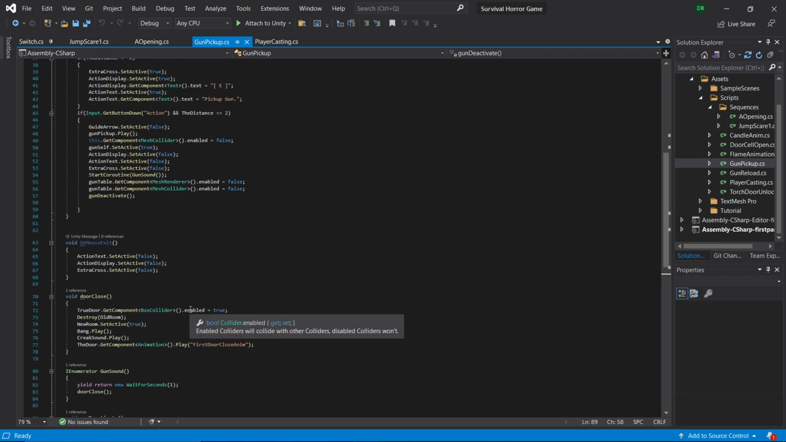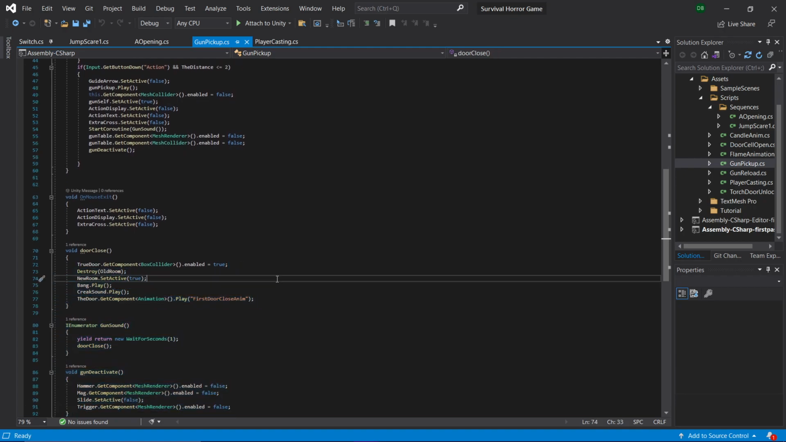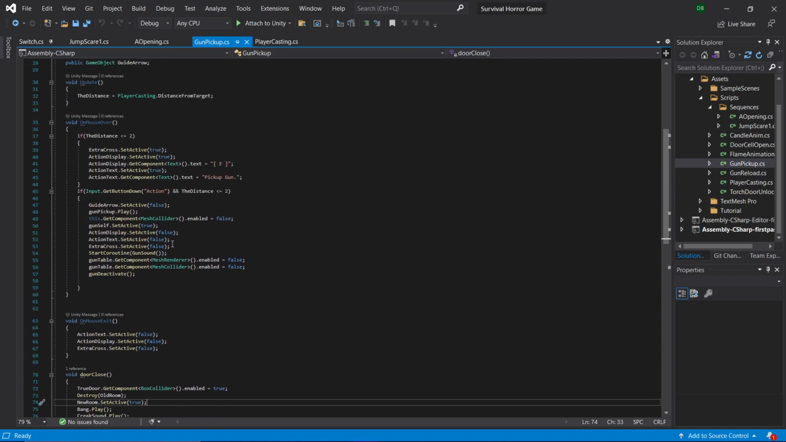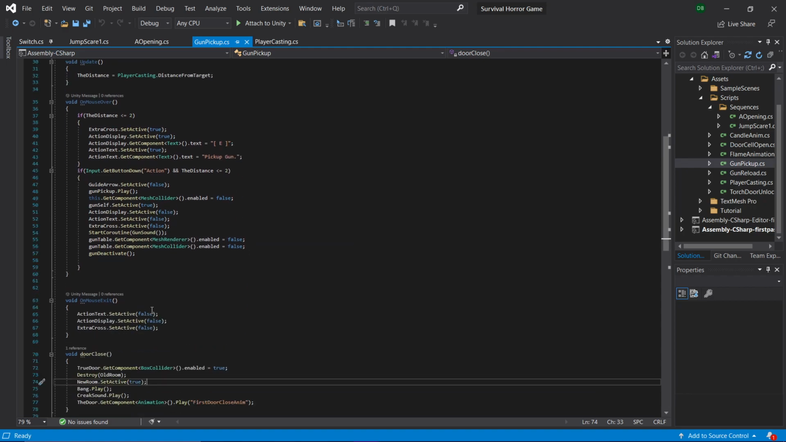Destroy old room, door true, like spider dynamo true build. Actually interact with it. Destroy old room, new room set active true. Bang. Play creak sound, play the door, door close. I don't know why it's called gun sound, but it's actually not the gun sound. I swear I have a delay somewhere here.